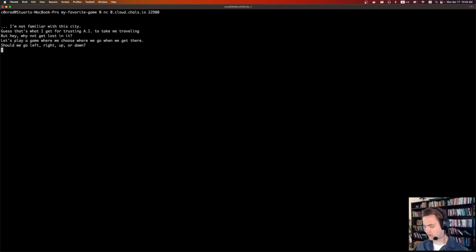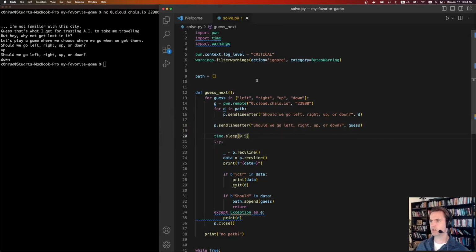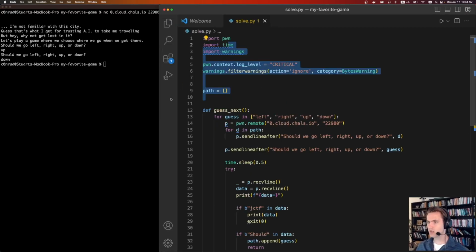For the first one, I already know what the answer is, but I'm going to type up, and we get to keep going. If I type in the wrong one, it says that's incorrect or something. So we don't know how long the solution is going to be, so we can just write a quick brute force script in Python, which is what I did. So this is my Python solution. Let me zoom in a little bit.